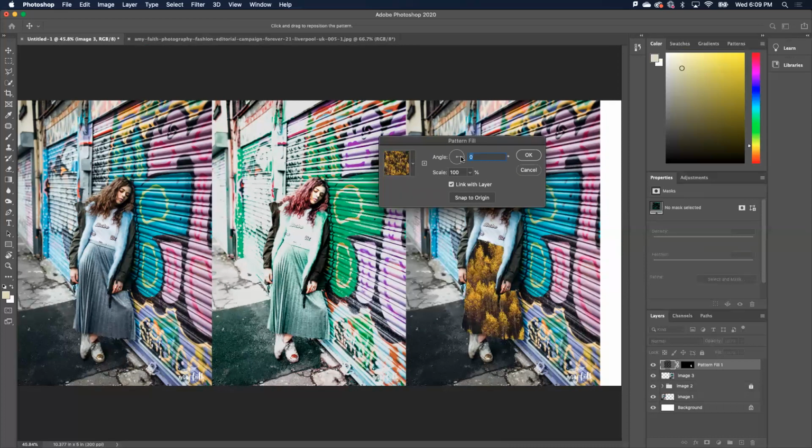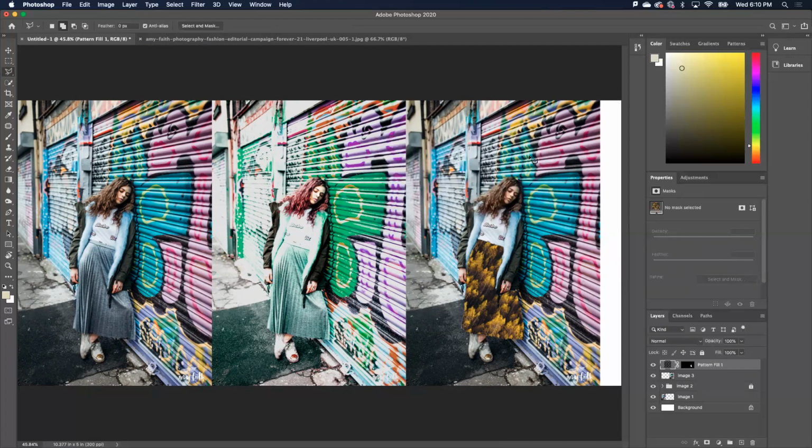You can change the angle of the pattern as well. As you can see, as I'm moving this angle, it's changing the placement of it. Okay, let's put it just about there. You can change the scale, you can make it bigger, you can make it smaller. I think that looks good. All right, and I'm going to hit OK.